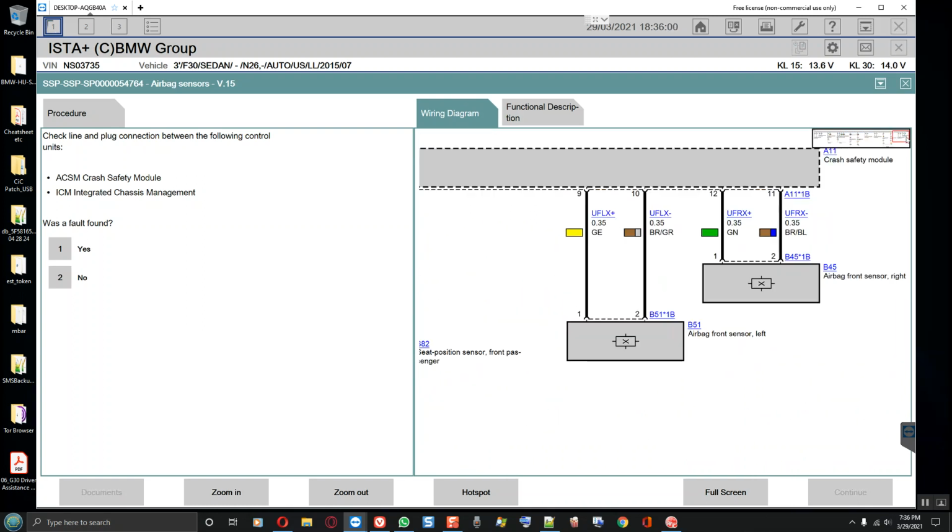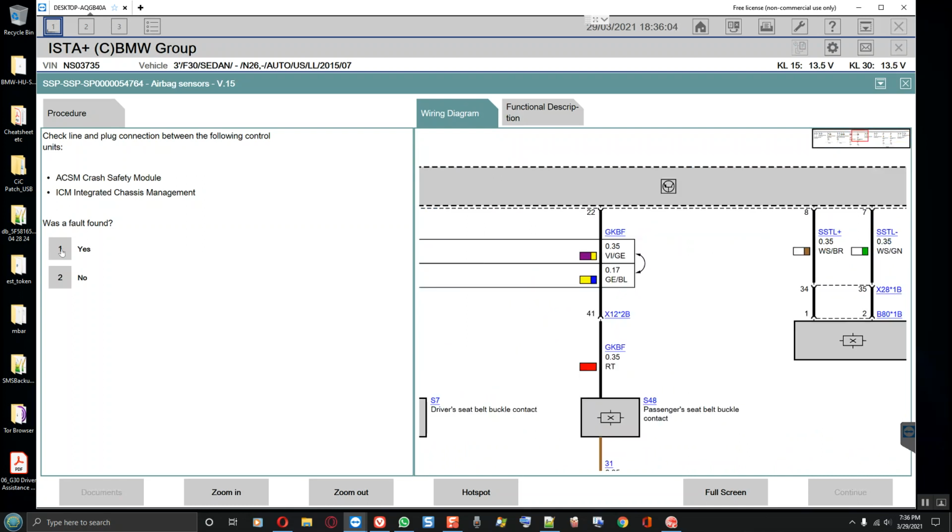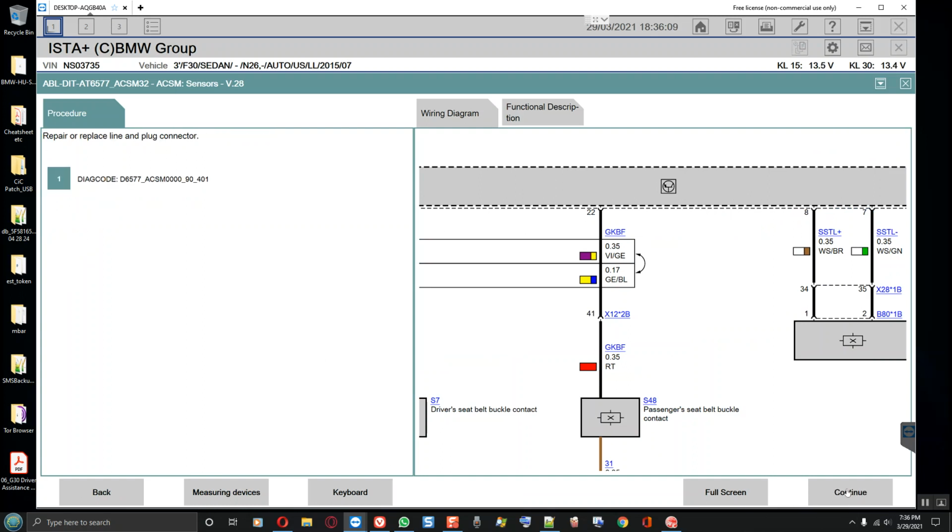Alright, just to double check to rule out any possibility. You said you checked these. I want to take your word for it, but I like to go through stuff myself. Was the fault found? Yes. Repair, replace the line plug connector. Boom. End test module.